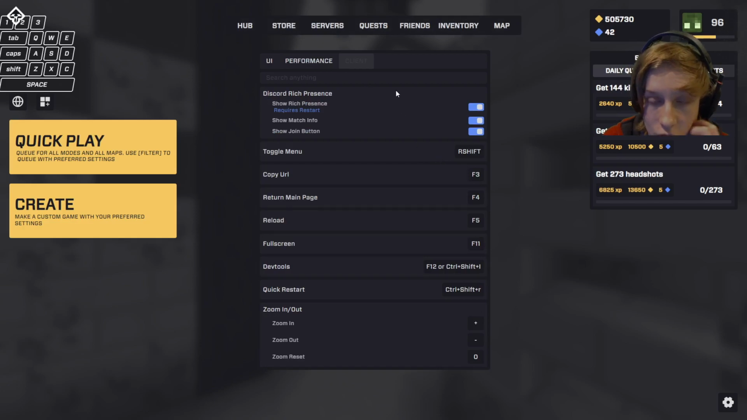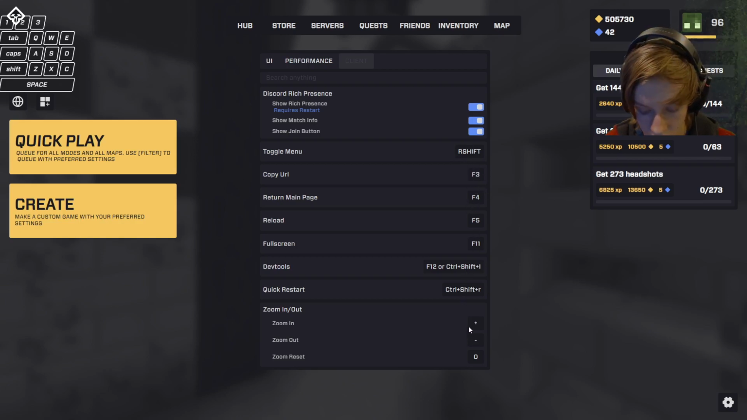And over to client, we can do all sorts of stuff. So we've got show rich presence. What that means is in Discord, it'll show that you're using Nameless Client and if you're playing like solos and on Naboo, it'll show that. And you can turn that off here. You can turn off the join button so people could join it if they want. This shows you how to toggle the menu. So I'm gonna hit R shift and it turns off and it removes the nameless things. I don't think these are customizable, so it doesn't really matter. You can zoom in.